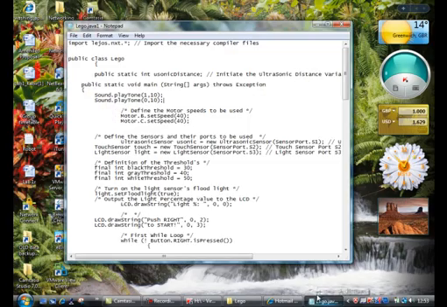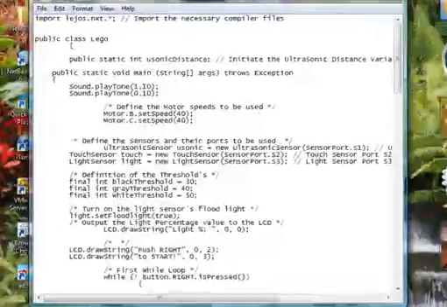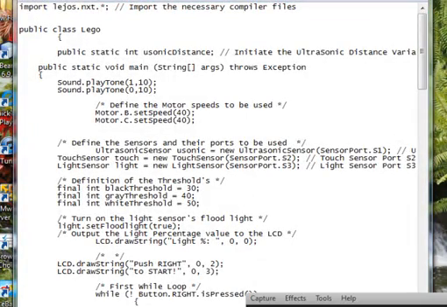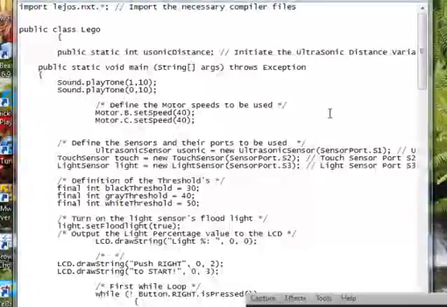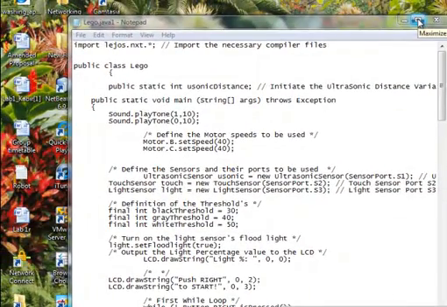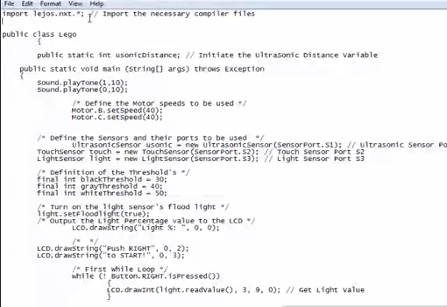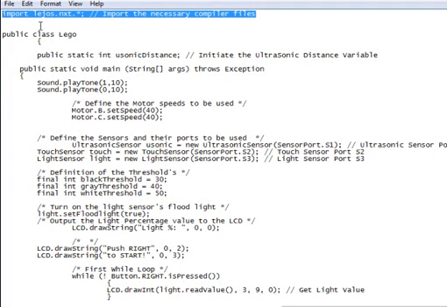If we start with the structure of the code, we can see here that we started with the compiler, which is that one. This tells the Java program that we will be dealing with Lego.nxt. NXT is the code name for the program we're going to be using to develop the robots.